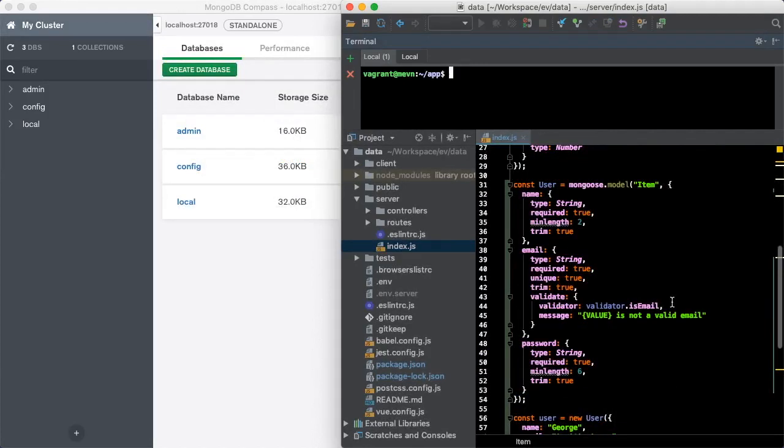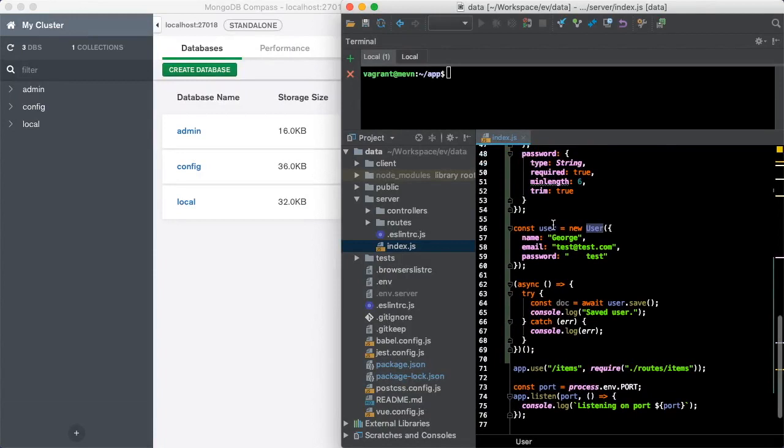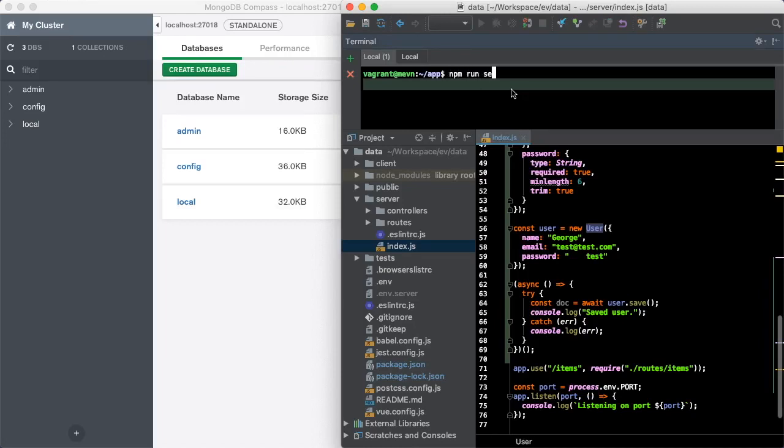So I've just noticed I've made an error here. I've called the new user model item, which is not good. So let's rename that to user. And now what we want to do is run the server and test this user creation code. So we'll go up here, npm run server.